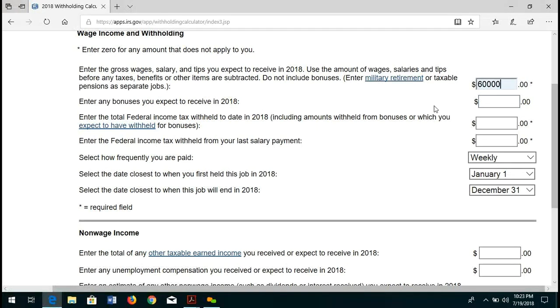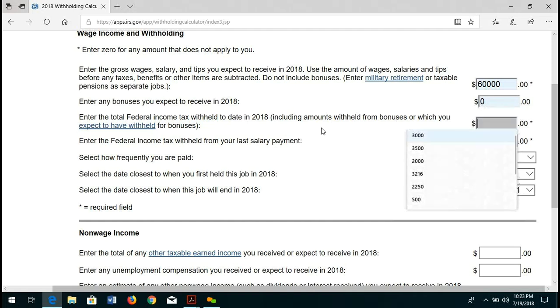Any bonuses you expect to receive in 2018, that is zero. We do not expect to receive any. Now, look at this question very carefully. Enter the total federal taxes withheld to date in 2018.